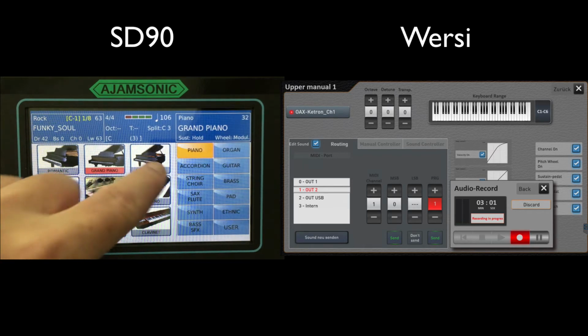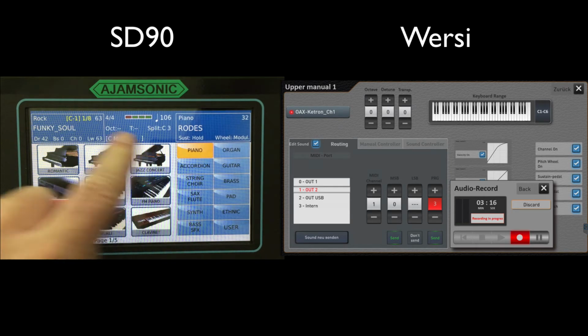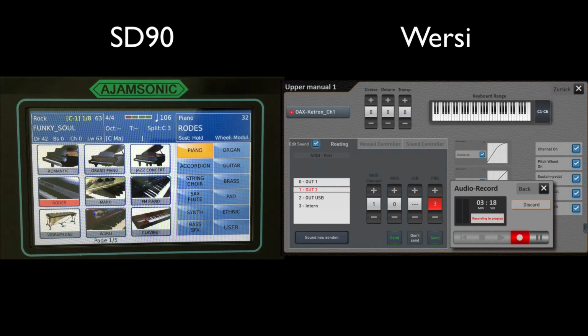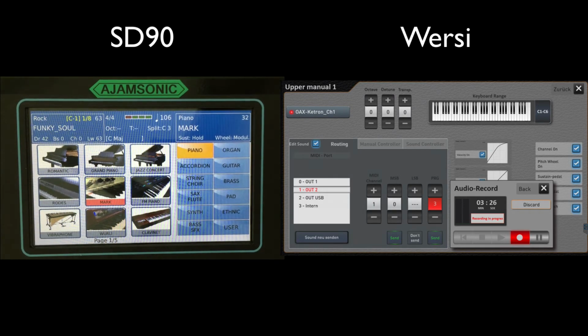So what are we on? 1, 2, 3. We should get Rhodes. Let's see. And we do. So what you can see there is now the screen in the Ketron is changing based on what we're sending from our Wersi. The other thing you'll notice is if I just touch the screen, let me pick a different one. Now when I use the screen, it changes sounds in the Ketron.